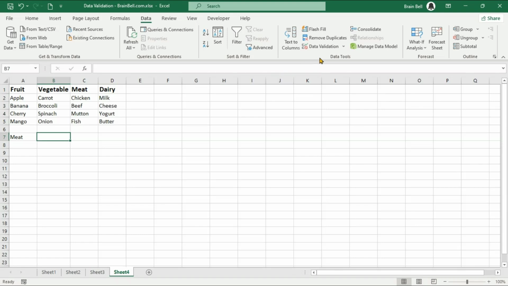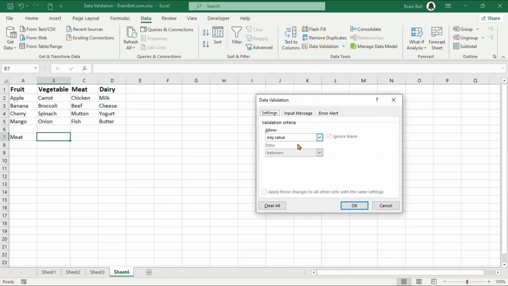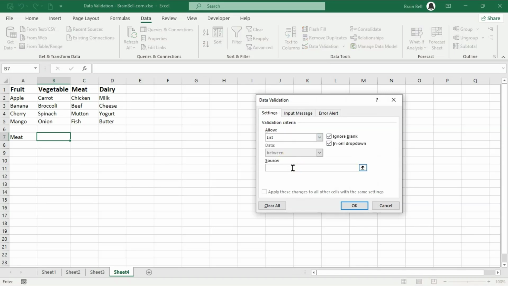Now, to create the second menu, select the cell where you want it and go to the Data tab, click Data Validation, and choose List from the Allow drop-down menu. In the source box, enter INDIRECT of A7. Click OK. Now, let's test our drop-down menus.